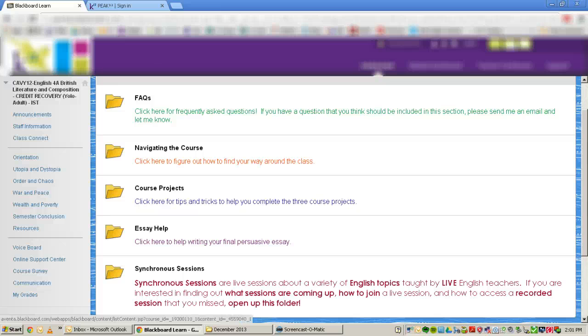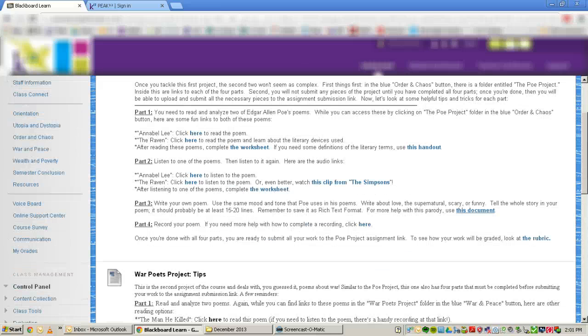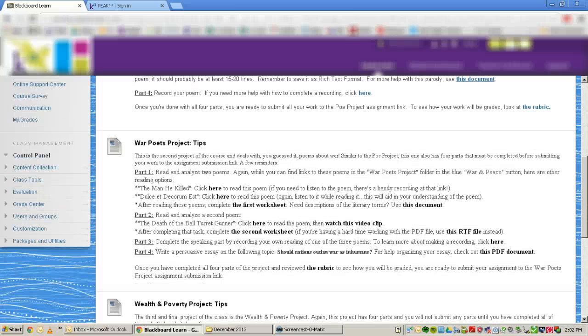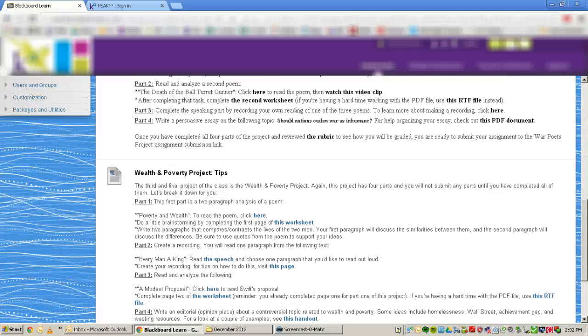But if you need help on the projects, you can click on the projects folders. There's one for all the projects, or they're broken down. And you can see that I've broken down each of the parts. All right, you'll notice there's 4 parts. Here's another project, 1, 2, 3, 4 parts. And here's another one, 1, 2, 3, 4.